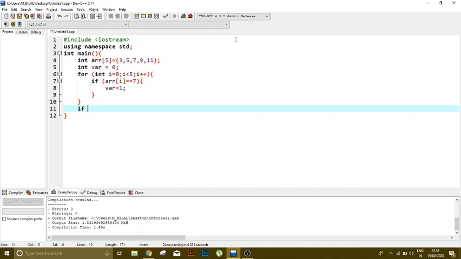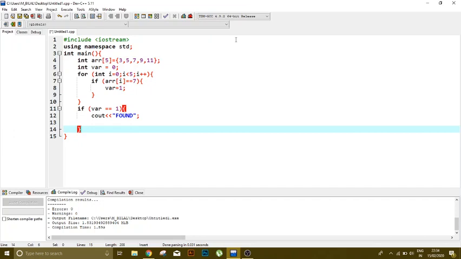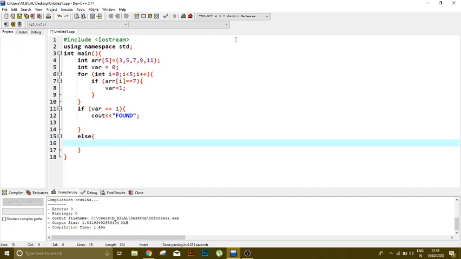Start another conditional. If variable is equal to 1, means if variable is assigned to 1, then print out cout stream insertion operator found, and in the else case we will write cout stream insertion operator not found.